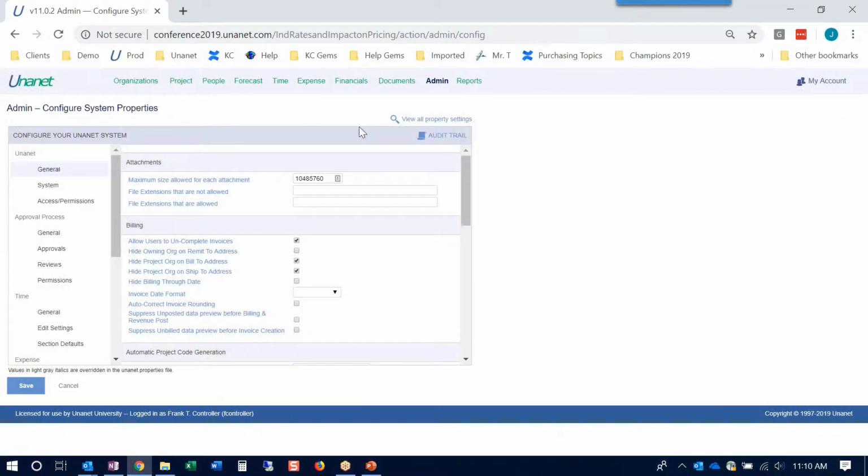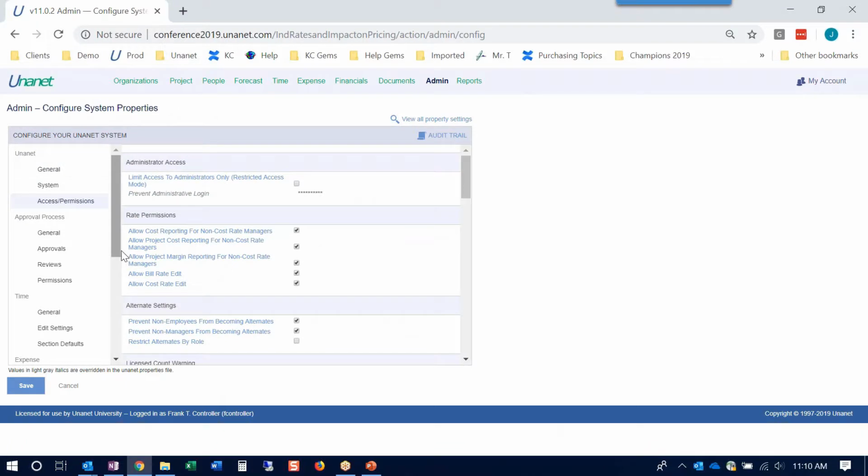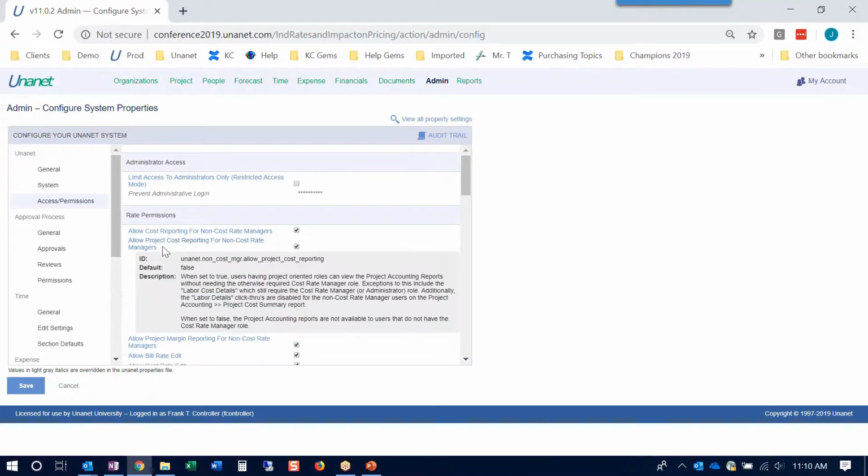It's under admin properties, access and permissions, and it's this allow project cost reporting for non-cost rate managers. You can see when set to true, users having project-oriented roles can view the project accounting reports without needing the otherwise required cost rate manager role. What that means is they can run cost reports, right? People who typically don't have visibility to individual cost rates can run cost reports, project accounting reports, and report on total cost in aggregate, but they won't be able to drill down to the detail.